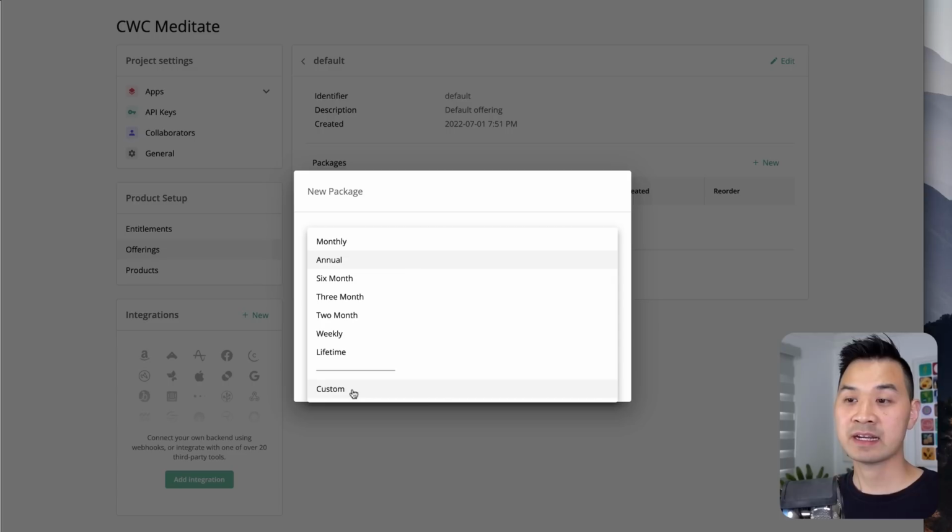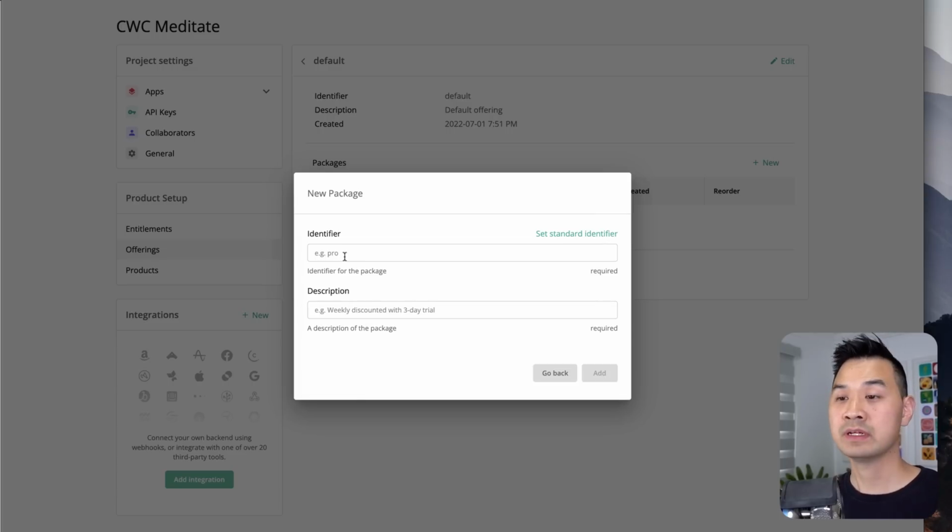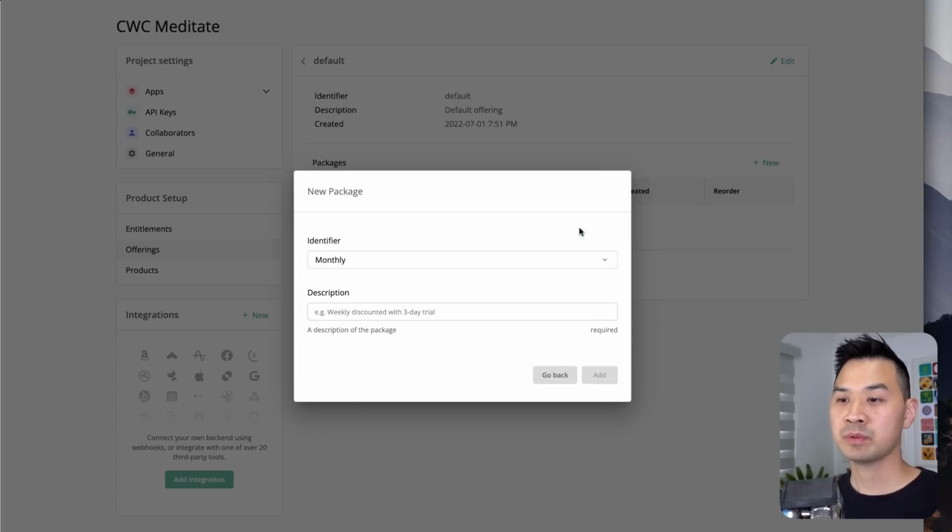However, if it's a custom one, you can set your own identifier. We're going to go with a custom one because these are pretty custom. So we're going to go with a standard identifier because this is sort of a standard duration and charging interval. Let's call this the annual subscription.